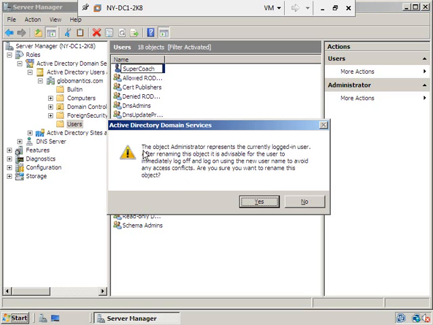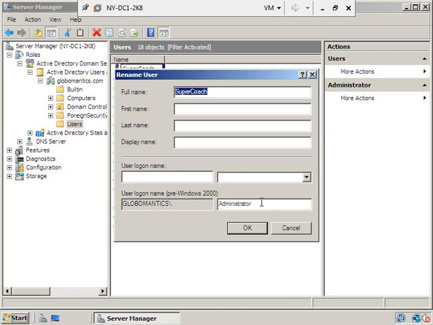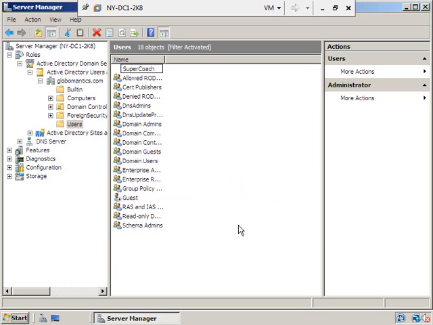All right, here's a little warning box. The object administrator represents the currently logged on user. Go figure. After renaming this object, it's advisable for the user to immediately log off and log on using the new username to avoid any access conflicts. That's a really good idea, and we're going to do that here. I'm going to go ahead and tell it yes. And our user logon name here, let's go ahead and make it Supercoach. Let's try to spell it correctly. And we're going to make that at globomantics.com. That's a good idea. So now I'm going to be logging in with Supercoach instead of administrator. Let's tell that one okay.